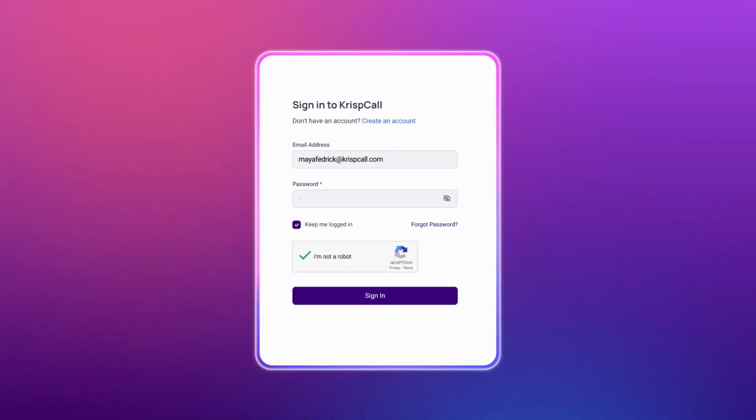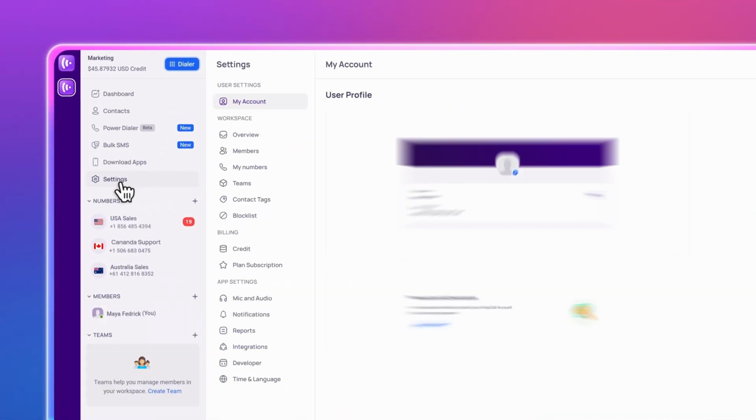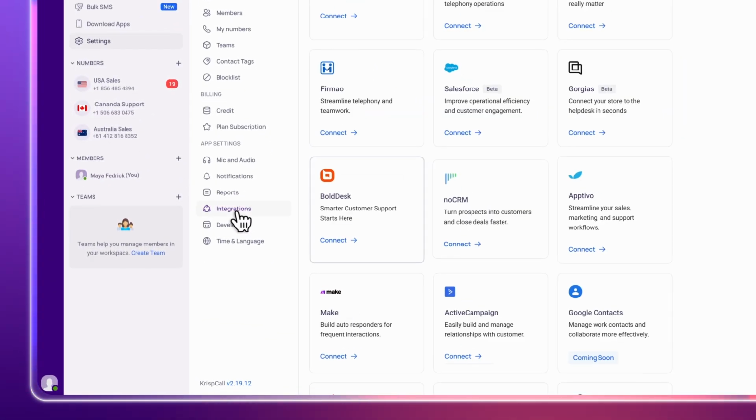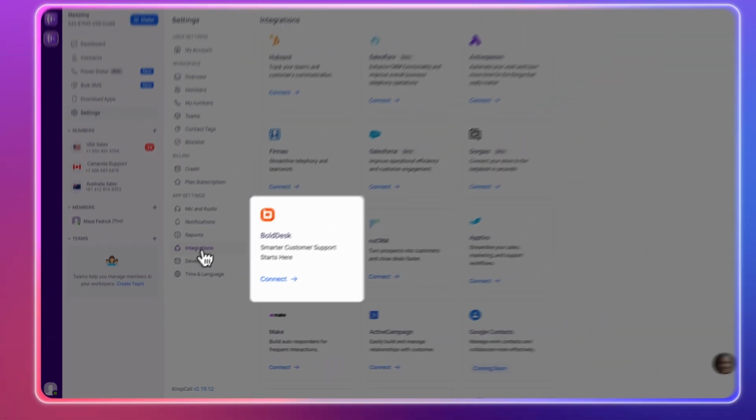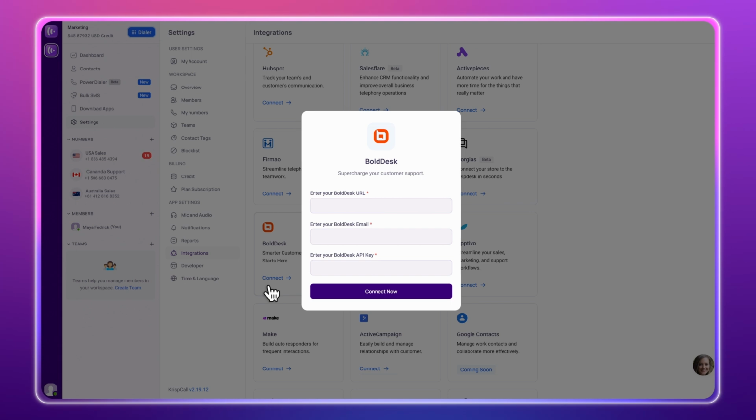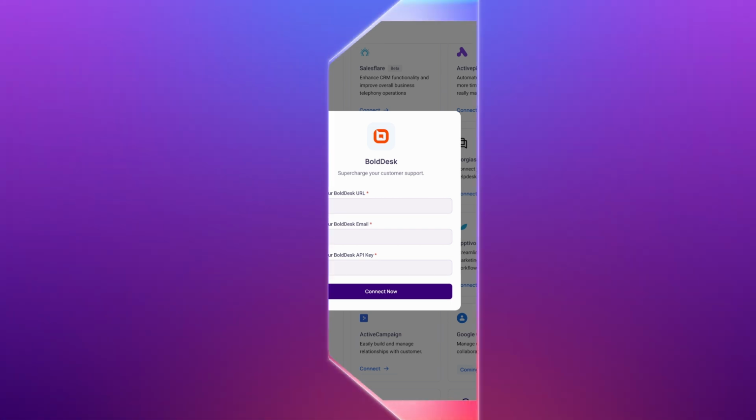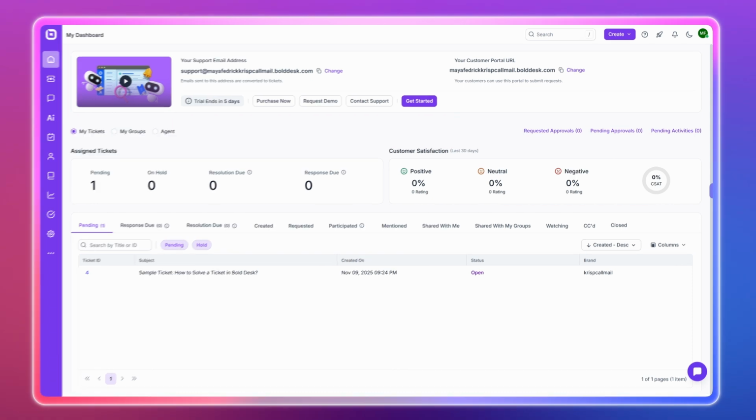Log in to your KrispCall account. Go to Settings, then to Integrations, search for BoldDesk, and click Connect. A pop-up will ask for your BoldDesk account details. To get it, head over to the BoldDesk dashboard.